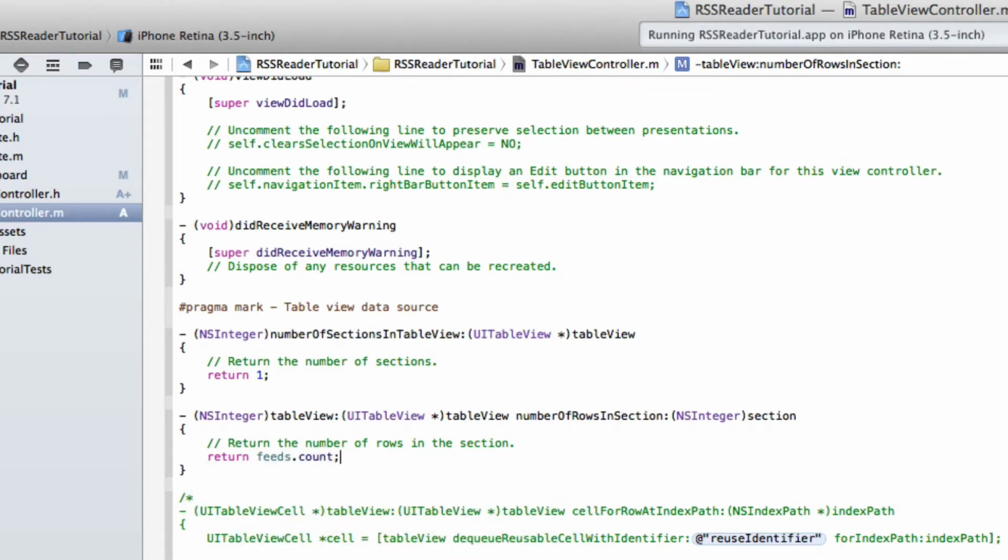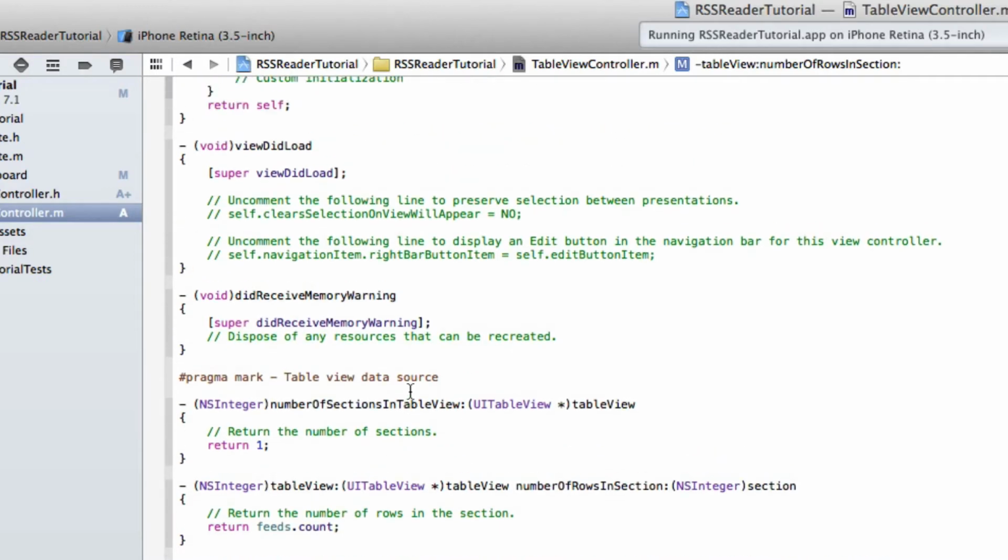Now the number of rows in section means the number of rows in the table view will depend on how many feeds it's able to display within the application. So if you've got, say, 3 blog posts altogether, it's going to count how many of them it's got and just simply put in 3 rows of the table view. So that's simple enough to understand.